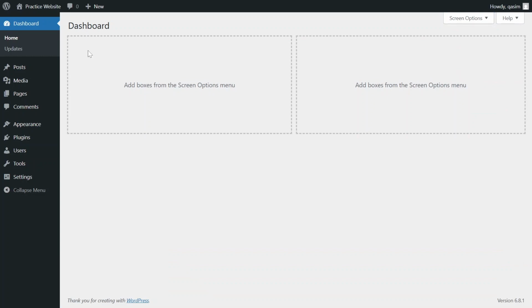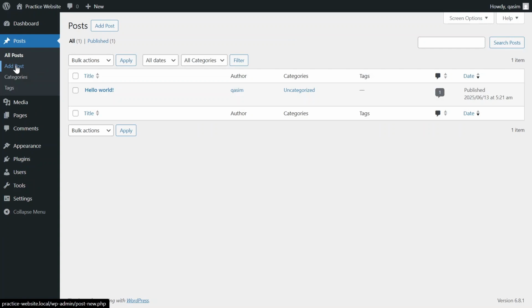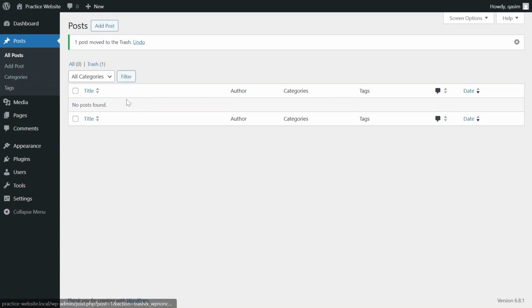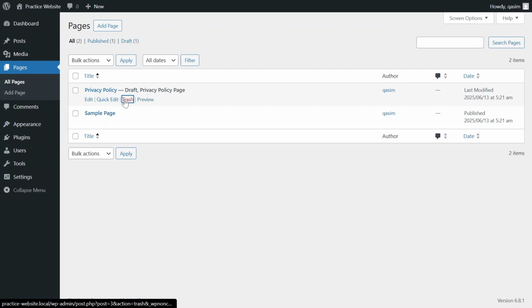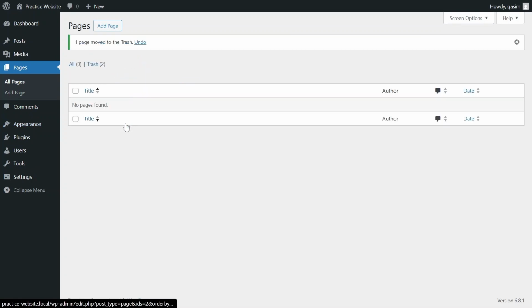Next, let's delete the default content that comes with WordPress. Start by going to Posts, and you'll see a sample post titled Hello World. Hover over it and click Trash. This deletes the sample blog post. Now go to Pages and do the same. Delete any default pages like Sample Page.